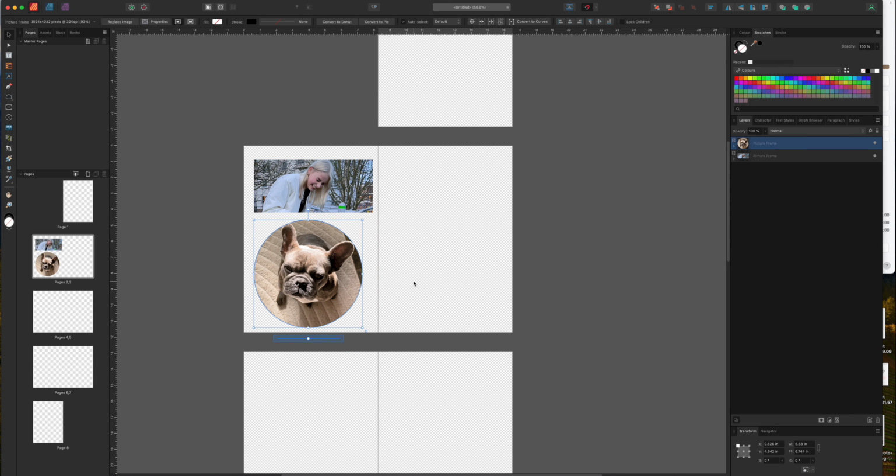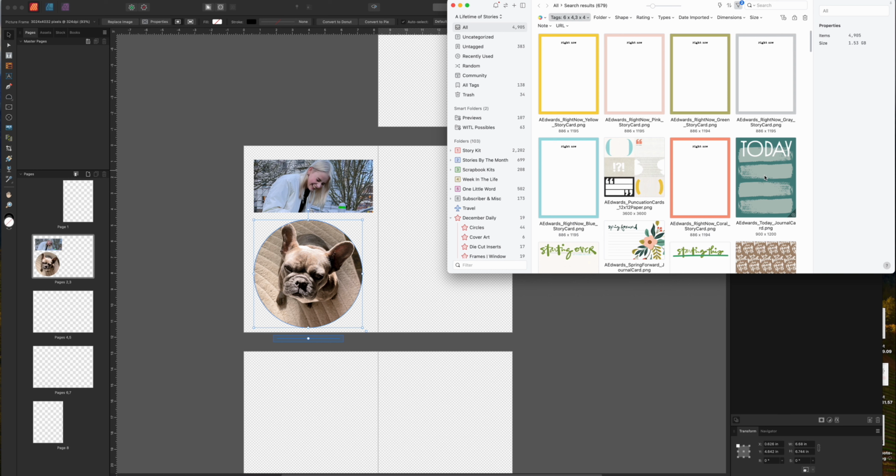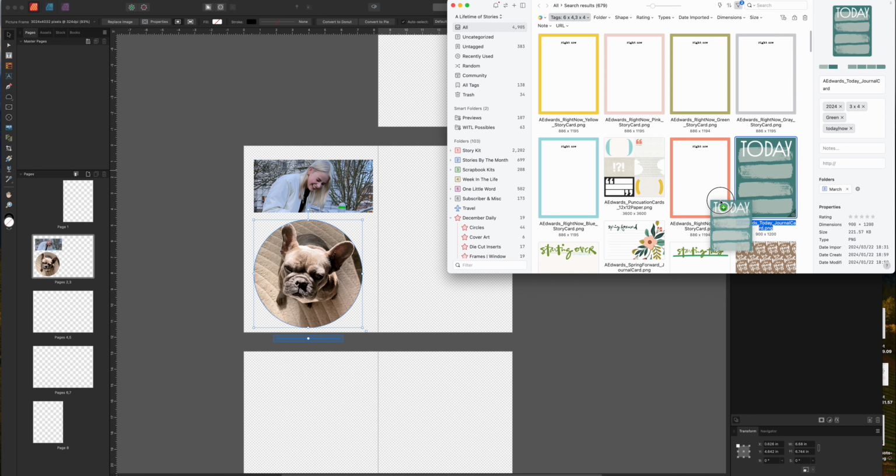So let's just say you've got cards, Project Life size cards, and you want to drop those into a frame. You can just go back into where you keep them. Let's go into mine, and let's find some 6x4 and 3x4 cards. Wherever you keep your cards, whether it's in a file structure or I use Eagle, you can just grab it and drop it in, and it's there.